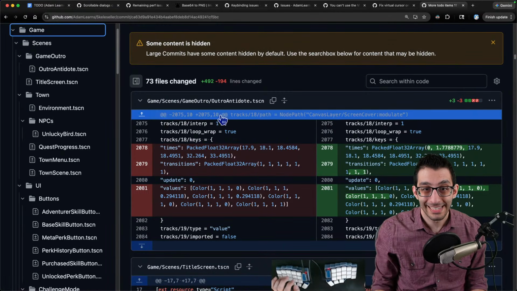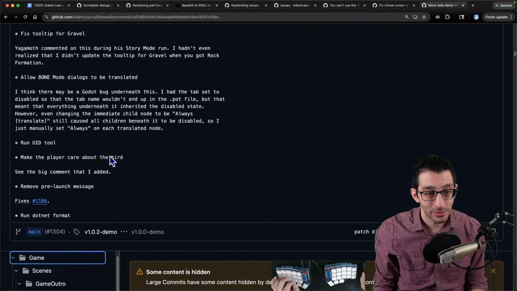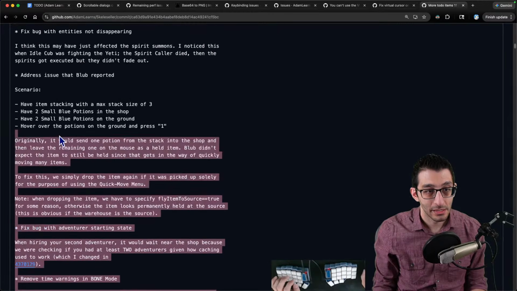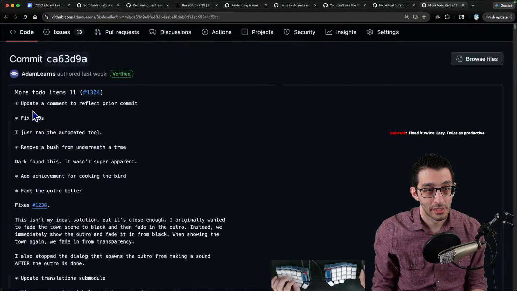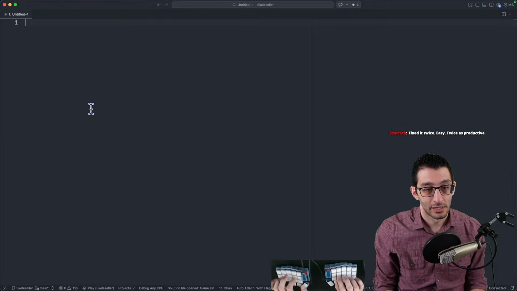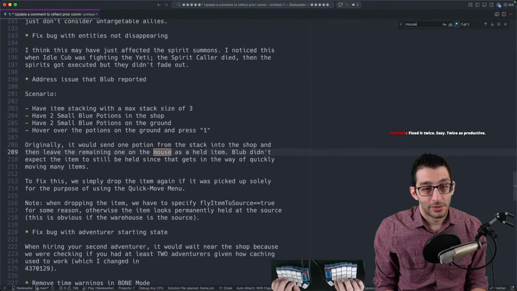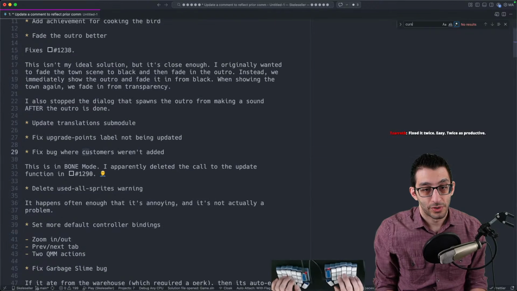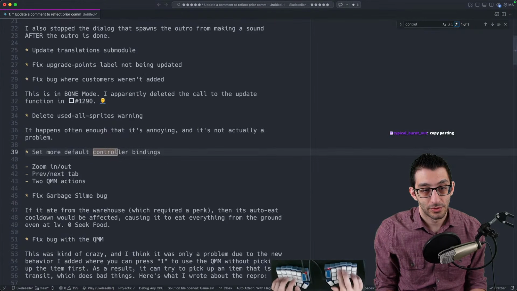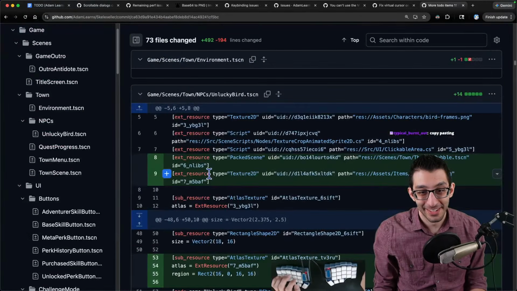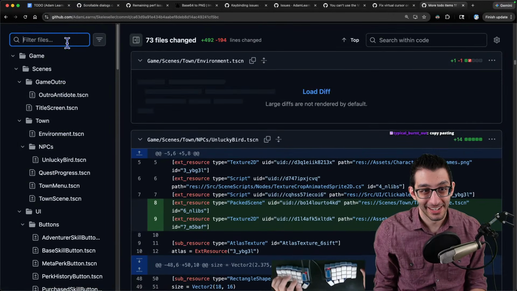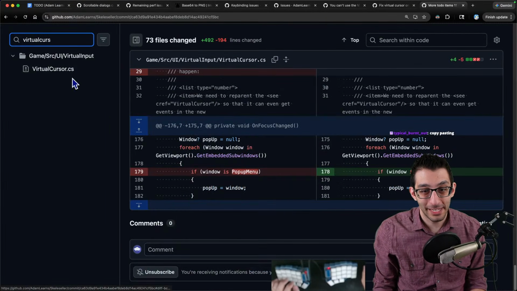Did I ever write this? I didn't write it down? I'm so confused by this. Let me just copy paste all of this stuff. Okay, there's quite a lot in there. Mouse, cursor, virtual controller. Okay, weirdly enough, this is in here, but I don't know what commit it came from.